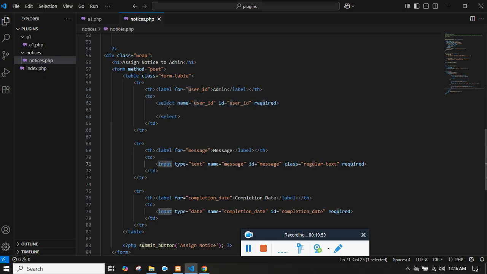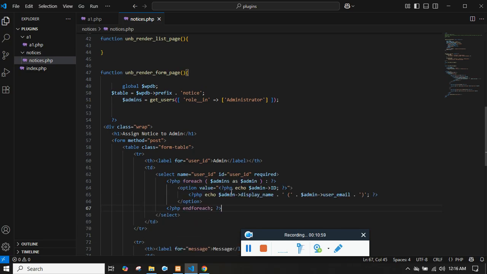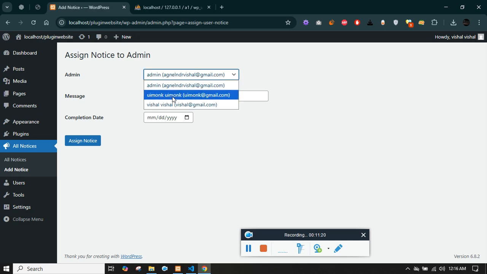Now we need to populate this in the option tag. With the help of foreach, we have this in the variable called admins. With the help of this loop, we will use the option tag, and we'll pass the user ID, and we'll display the name and the email along with the option. So if I refresh, you should see in the option you will find the name and the email.